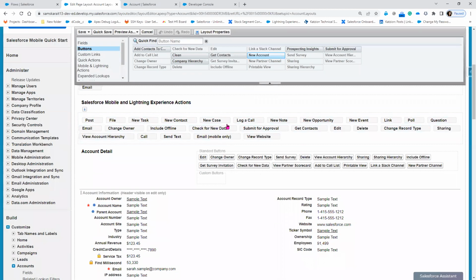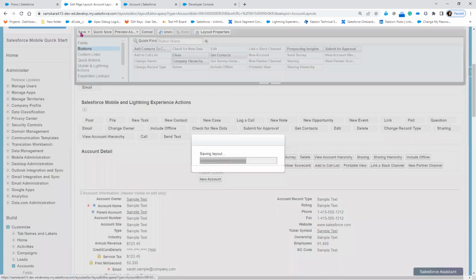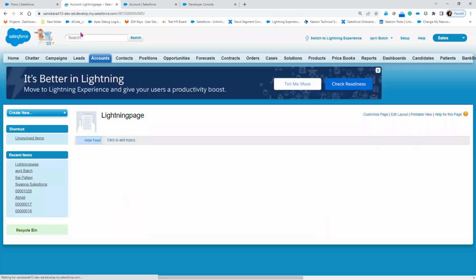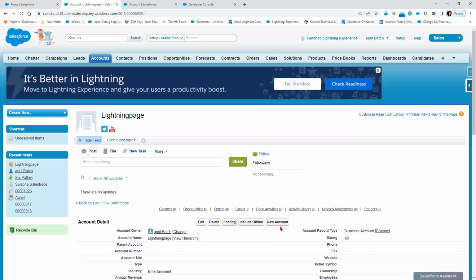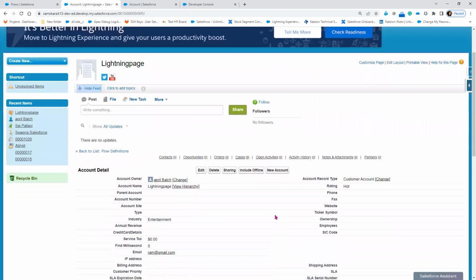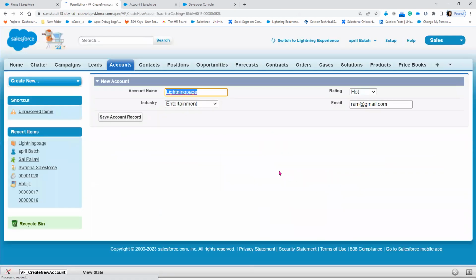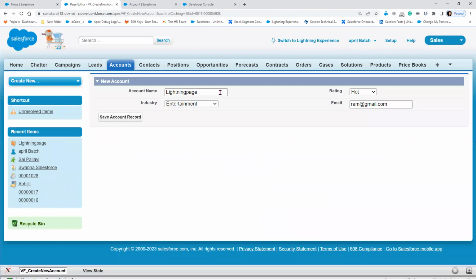Right, so these are the standard buttons which are displayed. It is already highlighting it. Where do I need to add it? I need to add it in the custom button. Now click on it, save. Now you can see there is a new button which is added, new account. Now if I click on this new account, it will go to the new account, and it is also carrying the ID.